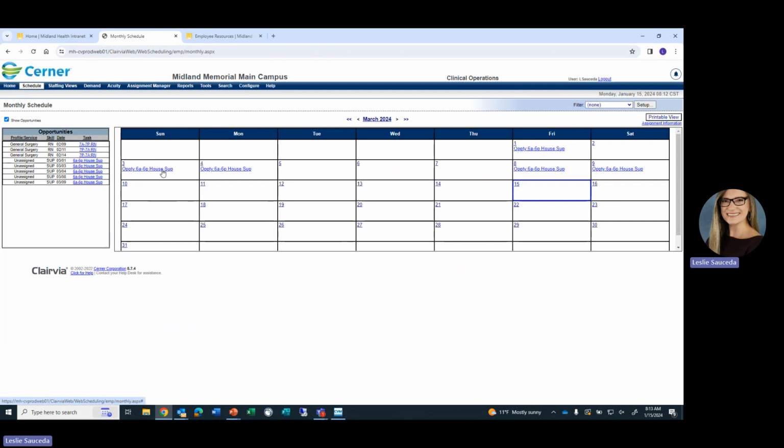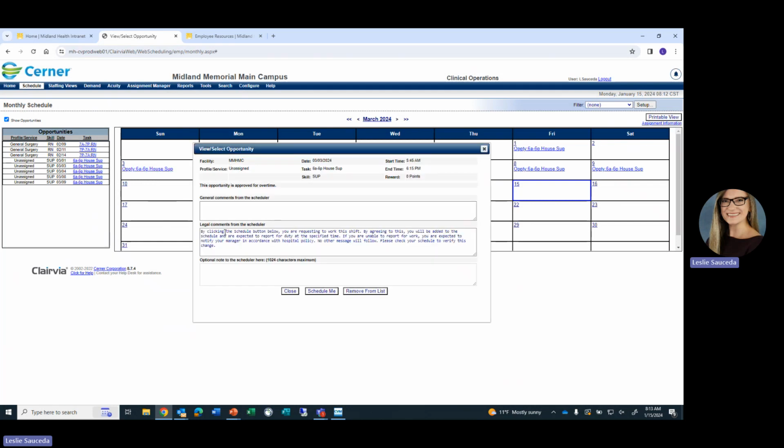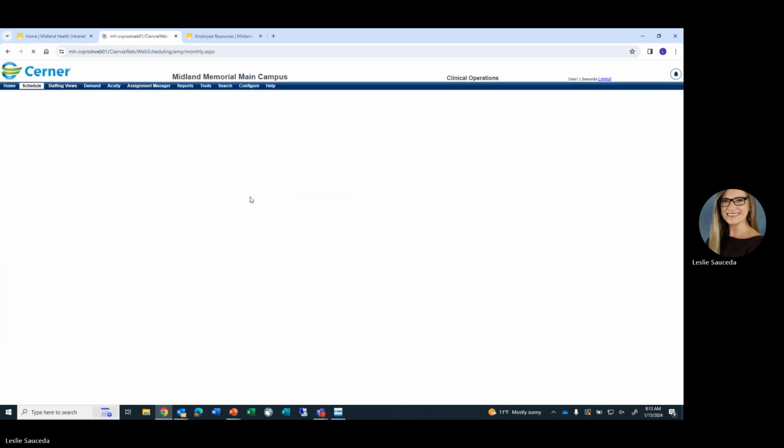So I'm going to pick up March 3rd, so I will click there. This is like timeout, pause, did you pick the right shift? And I really don't want y'all to breeze past this. We see a lot of mistakes happen when people are quickly clicking opportunities. So this is your time to make sure you have the right date, you have the right task, you have the right shift times. As long as you agree with all of that, then you can do schedule me.